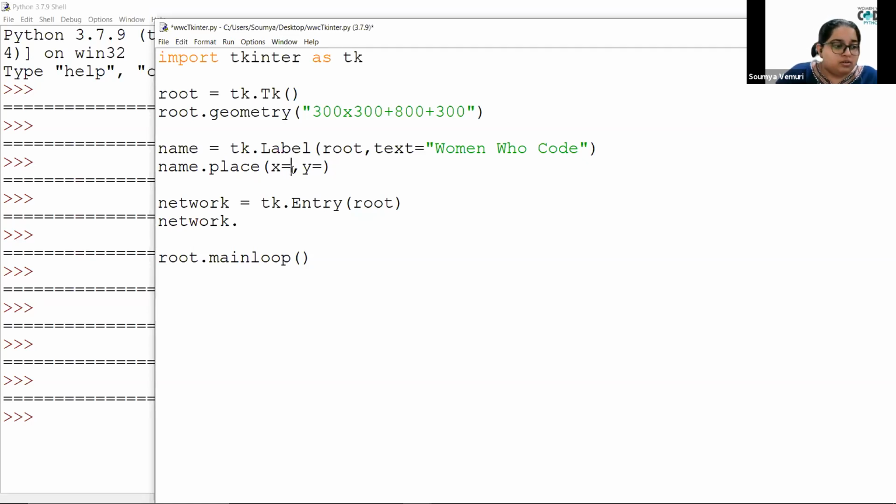So let's do x equal to 150 because let's try to make it at the center. So x equal to 150, and we'll do y just a little bit at the top, so y is equal to 20. And place also has another optional parameter called anchor. What it does is it puts this text in the center of the 150th point. So if we're at 150, it tries to center it along that point.